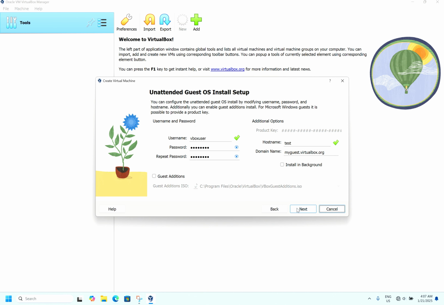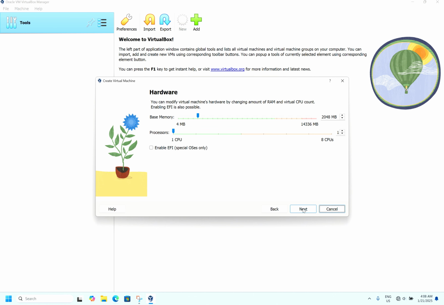Click next. As I already said, this is only for the VirtualBox. So let's give the username as test and the password as test123. Confirm password test123. The host name has already automatically been taken as test. Let it be default. Click next.